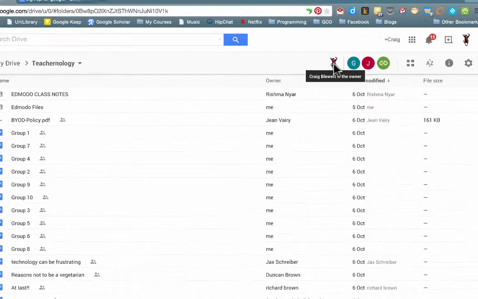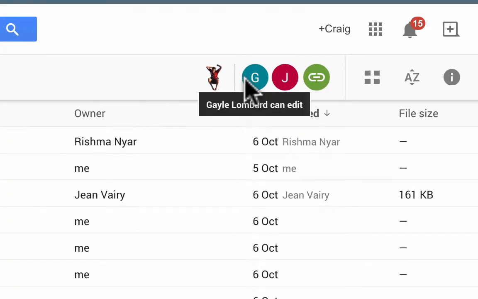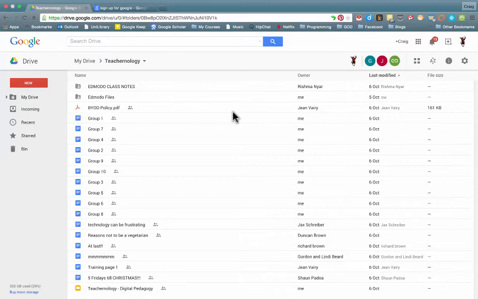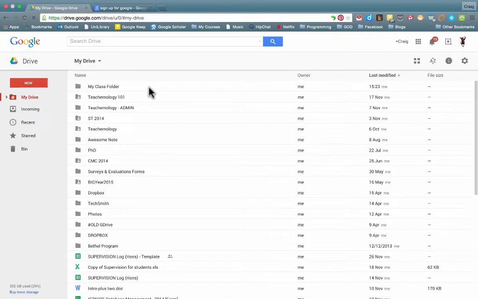Up here, I can see, well, I'm the owner of this folder. I can also see that various people can edit. And in fact, anyone with the link that is inside there can actually come into this folder and edit it. So this folder is a shared folder, which means multiple people can work in it together. And that's really what we want.